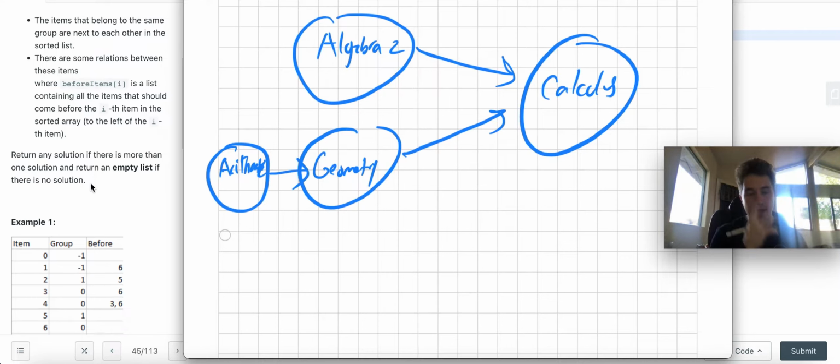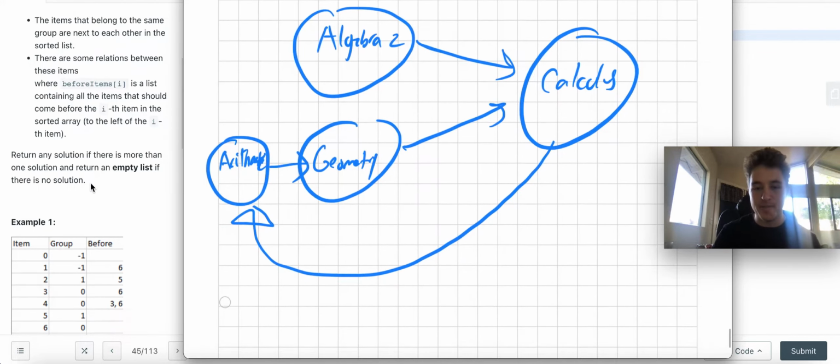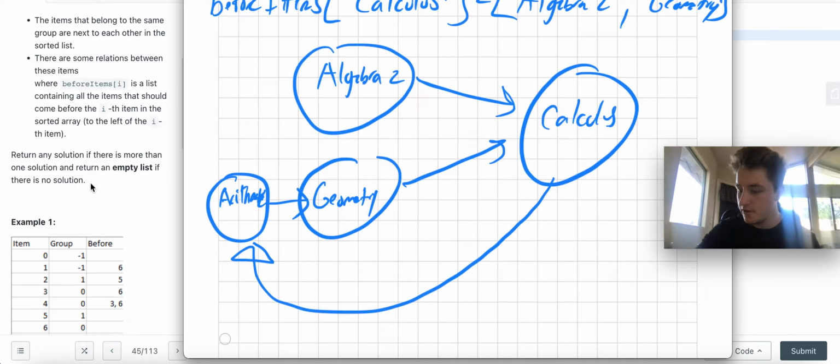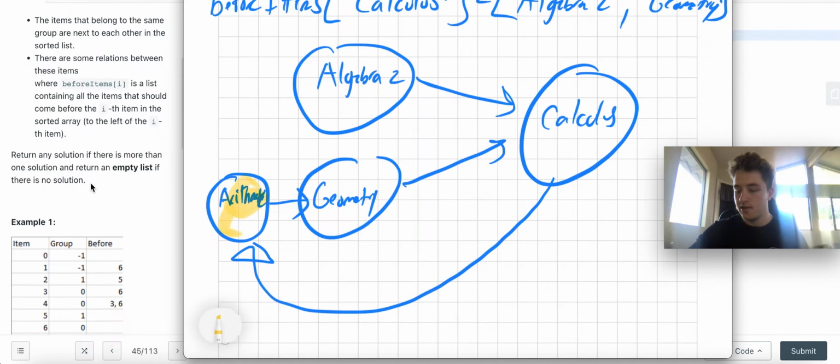Yeah, so you're like, okay, I need to take algebra 2 and I can take algebra 2 with arithmetic, and then I'll take geometry, and then I'll take calculus. But then what if he told you, oh, but you also need arithmetic. So imagine he gives you this prerequisite list, right? You're going to be like, okay, well, I guess I'll start at arithmetic. And he goes, no, you can't take arithmetic because you need to take calculus. So you're like, okay, I'll take calculus.